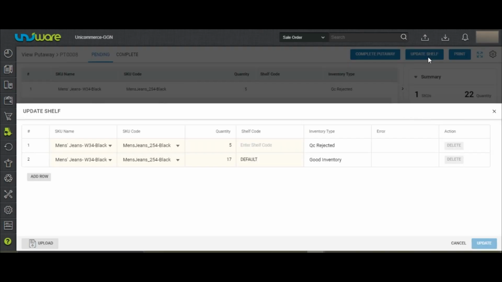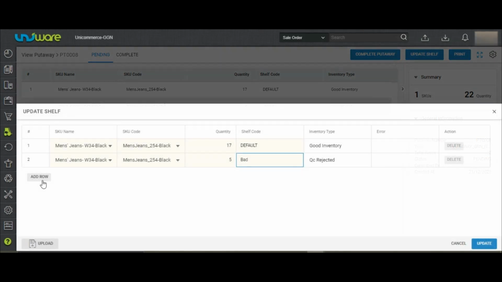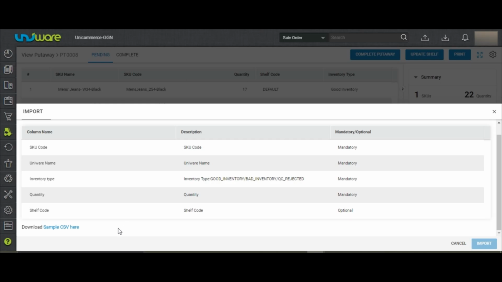Update shelf. This option will allow you to update the shelves for your items as shown in the video. If you have more line items, you may update the shelves in bulk. The sample CSV file will be available once you click on Upload. The mandatory fields are also mentioned and you may download the CSV file from here.